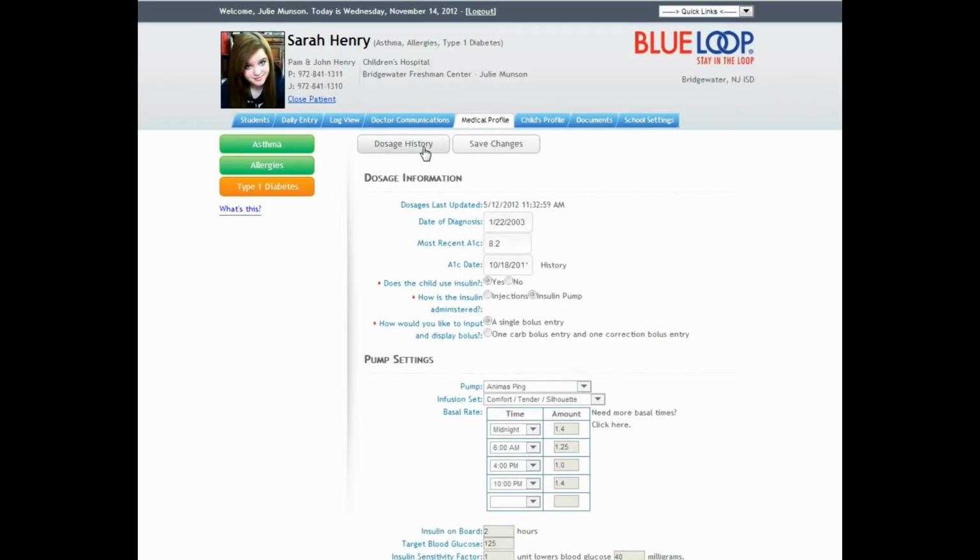We also have a dosage history button. Every time the parents make a change to the dosages, the system takes a PDF snapshot of what the dosages had been, and it saves a copy of that file. And that is information that you as the school nurse can access as well.